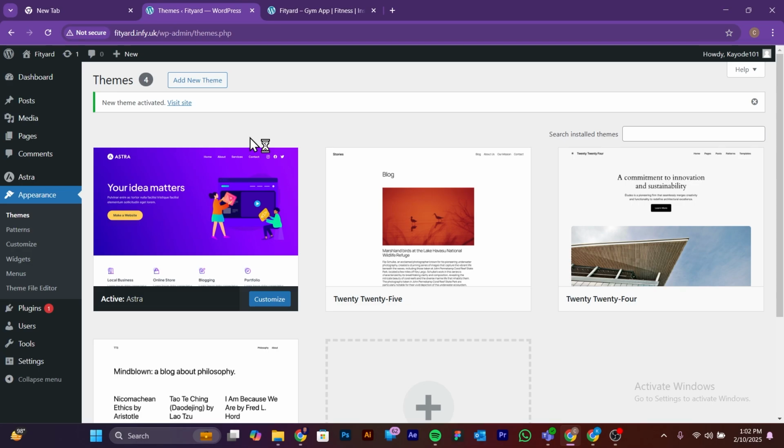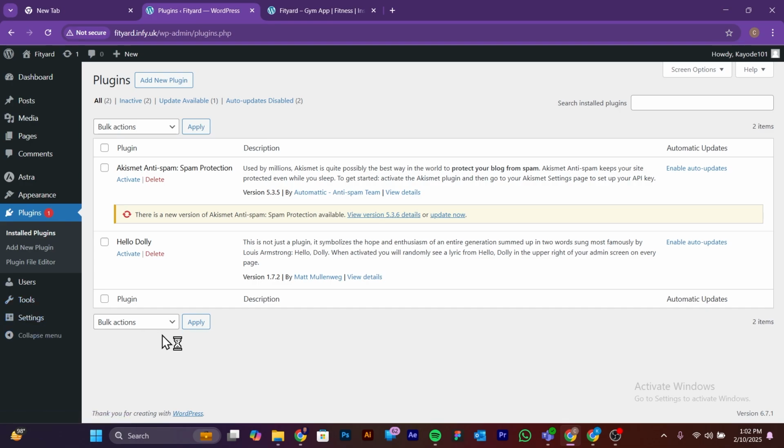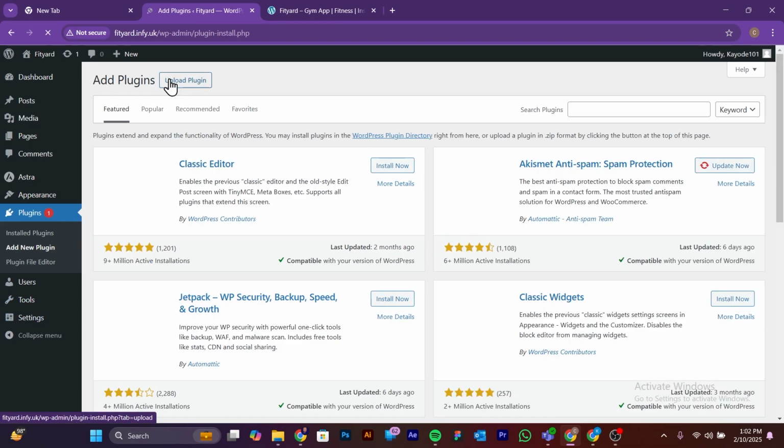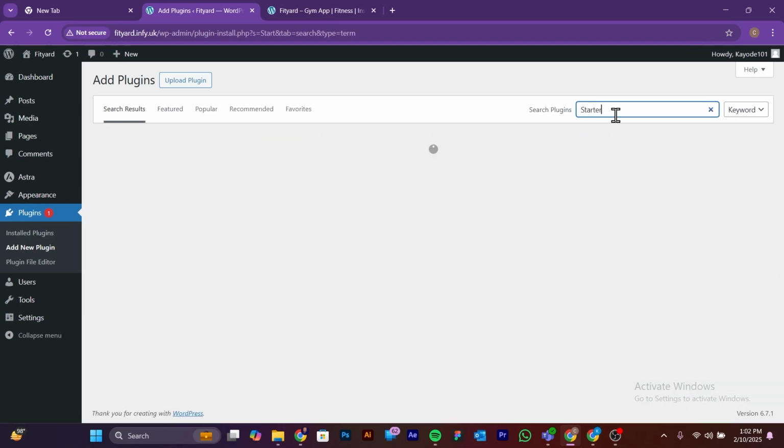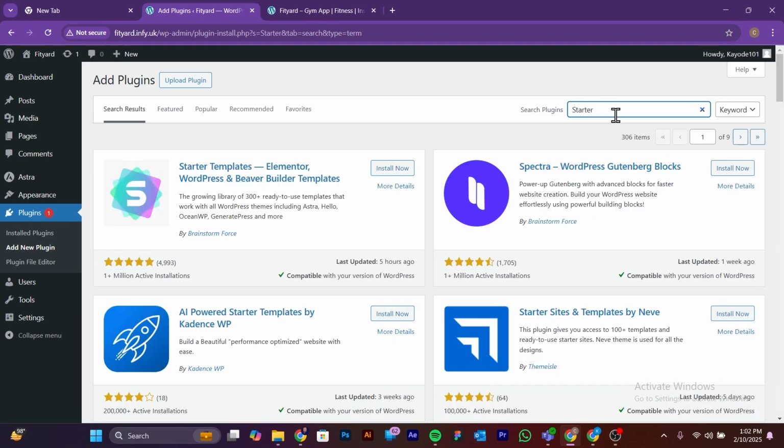All right, so now that we've installed the theme, we want to install a plugin. So I'm going to click on plugins right here, and you want to click on add new. Now this plugin is the one that would allow us to import already made templates into our website. And the name of this plugin is called starter template. So I'm just going to type in starter template right here. Starter template. Yeah, so here it is right here. So starter template, Elementor WordPress, and this particular plugin only works with the Astra theme, and that is why we had to install the Astra theme.